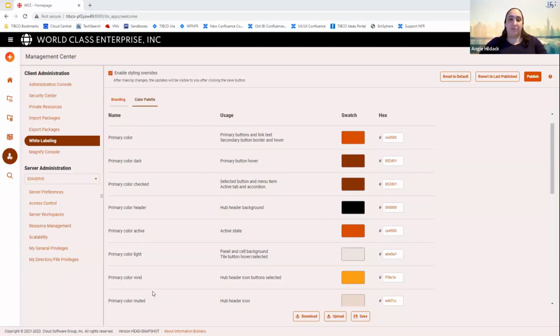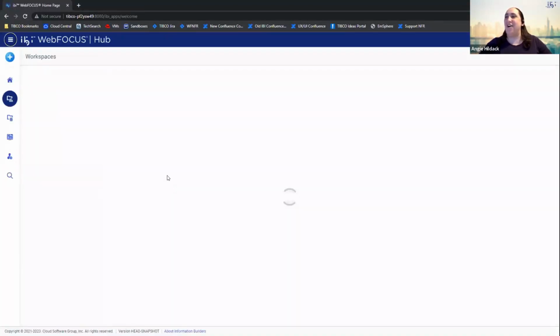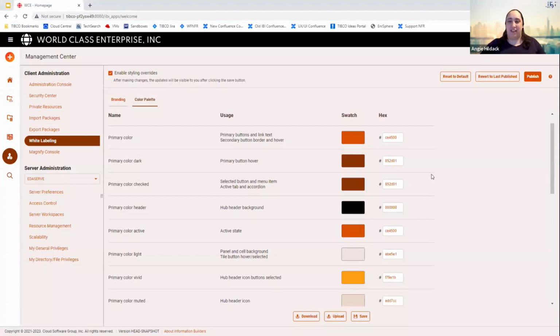So if I switch over to my developer, though, I'm not going to see any of those changes. Let me just refresh to show. None of those changes are there. Why? Well, because as I'm working on a white labeling theme, as I'm playing around with things, I don't want to necessarily show everyone what these colors are until I know for sure it's exactly how I want it to look, and I have all the colors right. The contrast is enough for all of my accessibility requirements and everything.